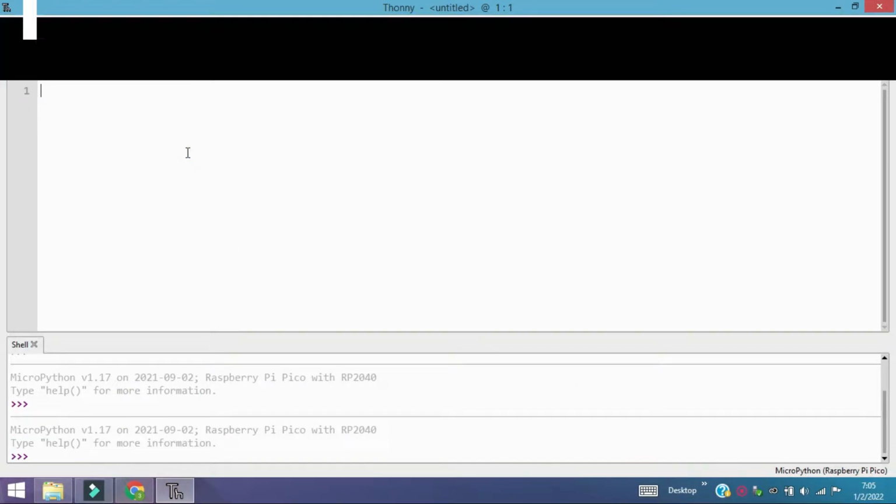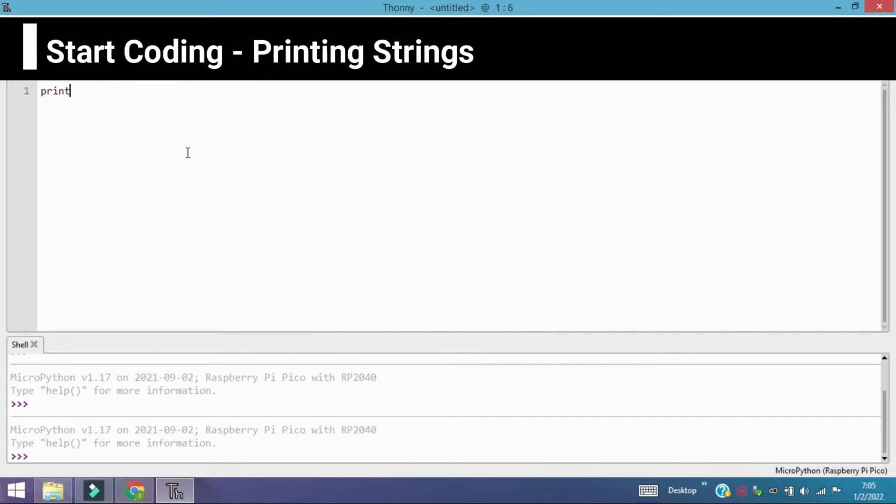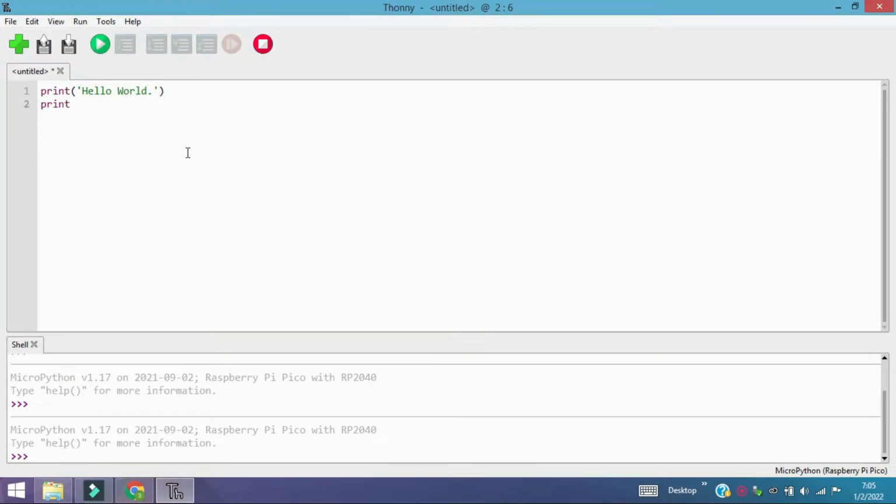Okay, so now everything is ready. We just need to test them. Let's start with a mandatory test by printing the hello world string. It is fairly simple. We can use the print syntax to print characters or strings in MicroPython.